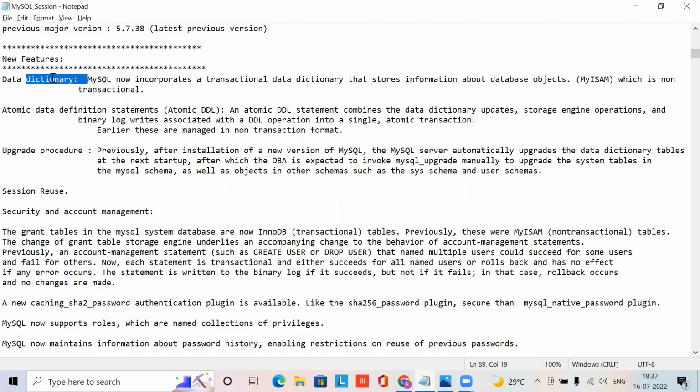The second thing: earlier DDL statements, data dictionary updates, storage engine operations, and binary log writes were separate entities. Now with atomic data definition language, DDL statements combine the data dictionary updates, storage engine operations, and binary log writes associated with a DDL operation into a single operation, treated as a single unit.